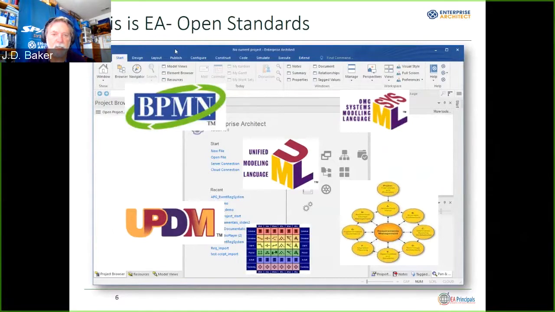So BPMN, SysML, which is the OMG Systems Modeling Language, and down across the bottom of the slide, you see three different enterprise architecture frameworks. The unified profile for DODAF and MODAF, which is in essence being replaced by something called the Unified Architecture Framework. Both of those are standards, again, from OMG.